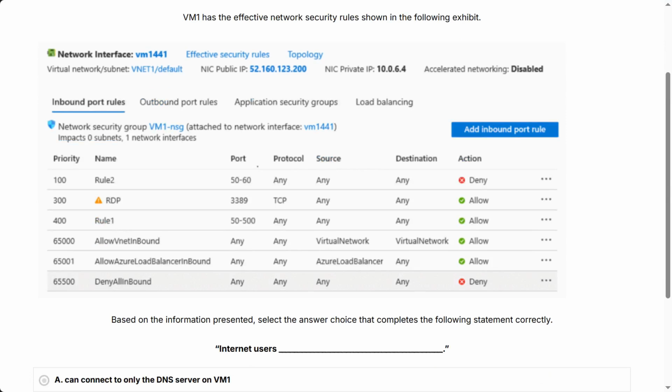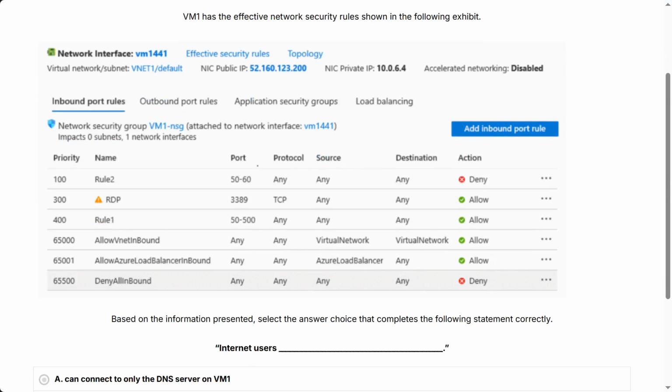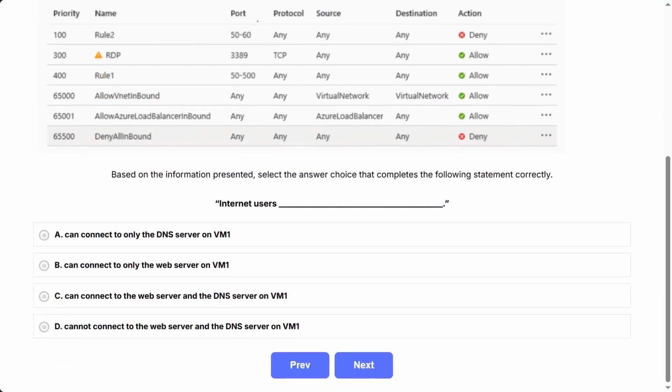Internet users, an exhibit. A. Can connect to only the DNS server on VM1. B. Can connect to only the web server on VM1. C. Can connect to the web server and the DNS server on VM1. D. Cannot connect to the web server and the DNS server on VM1.